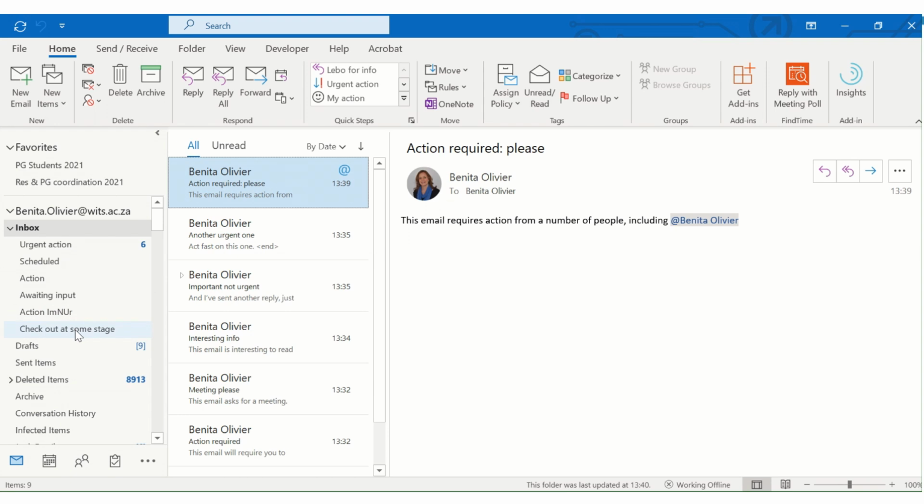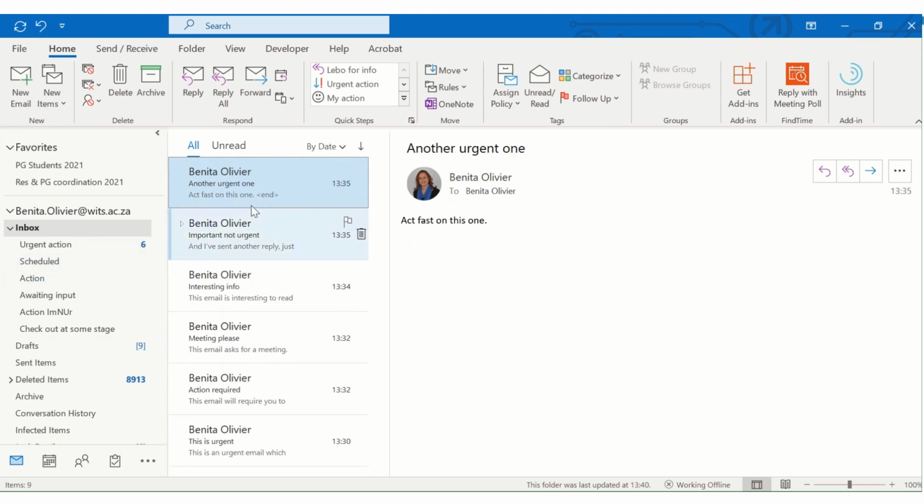Then there's a folder that says check out at some stage. Those are the emails that come in that I would love to read, but there's just no time at the moment, and I keep them safe in this folder. Now, as soon as an email comes in, you can create a to-do item in your to-do list, whether it's an app or a hard copy, and then you can drag them into these folders.